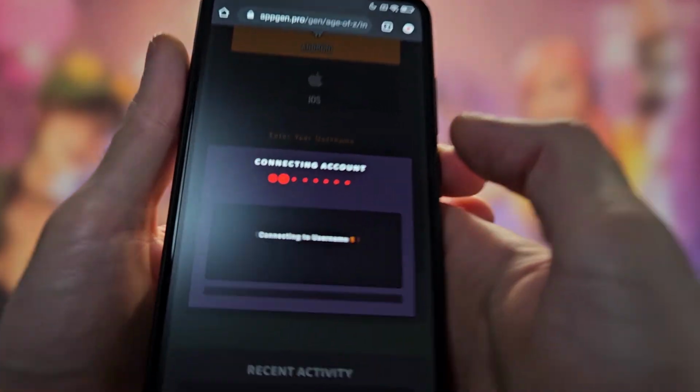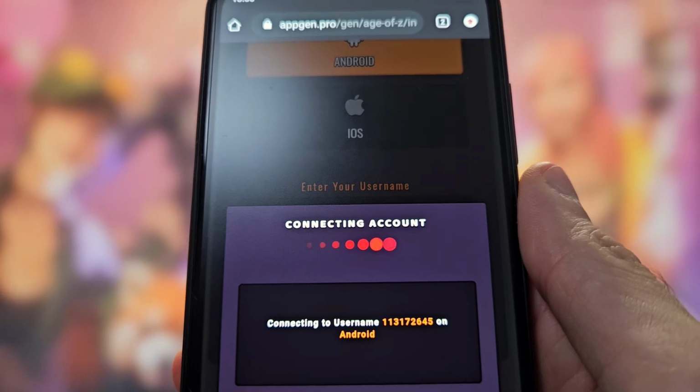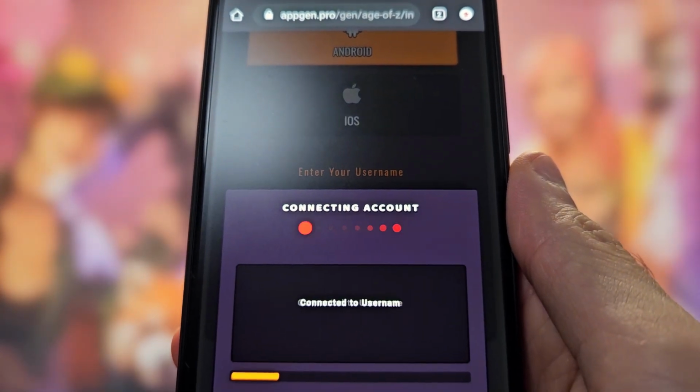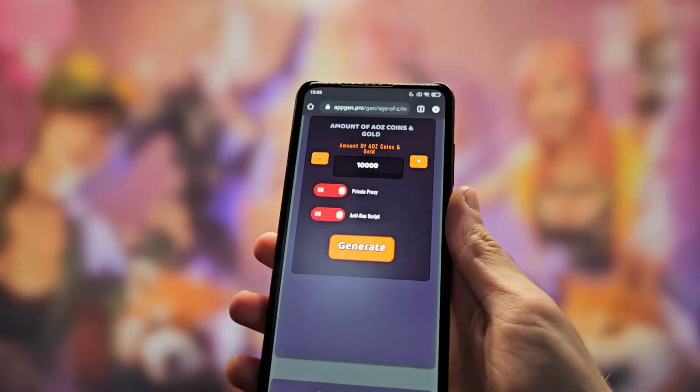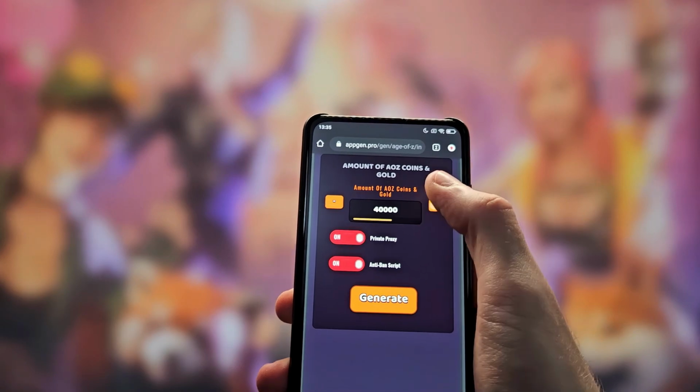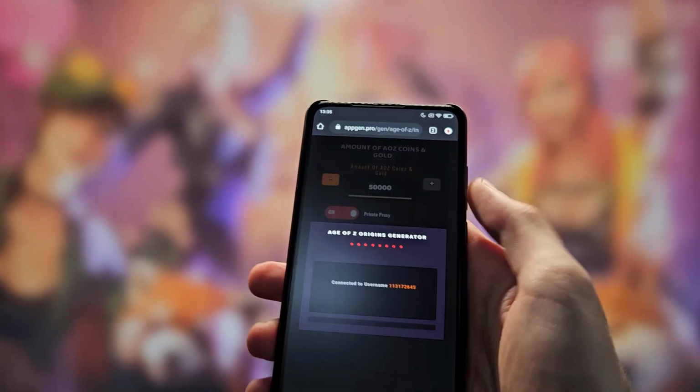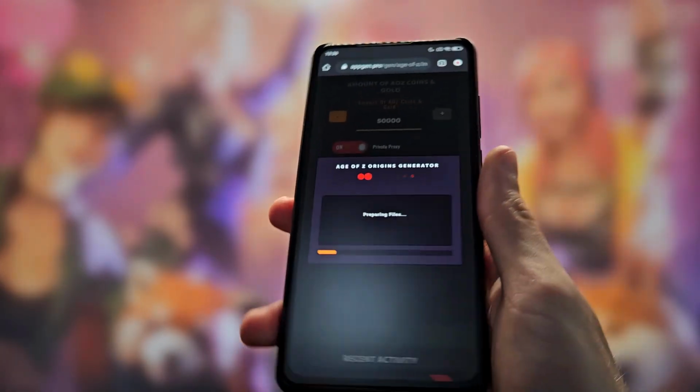Now wait for a few seconds to connect to the game server. Don't worry, this mod is completely safe and undetectable, so your account will remain secure. Next, choose the amount of AOZ coins and gold you want and click a button that says Generate. After confirming your selection, the website will start injecting the mod.